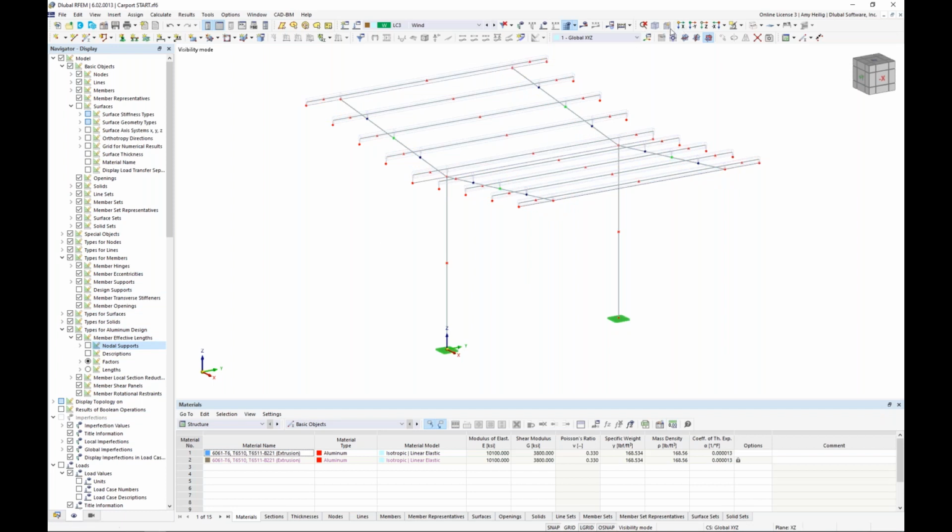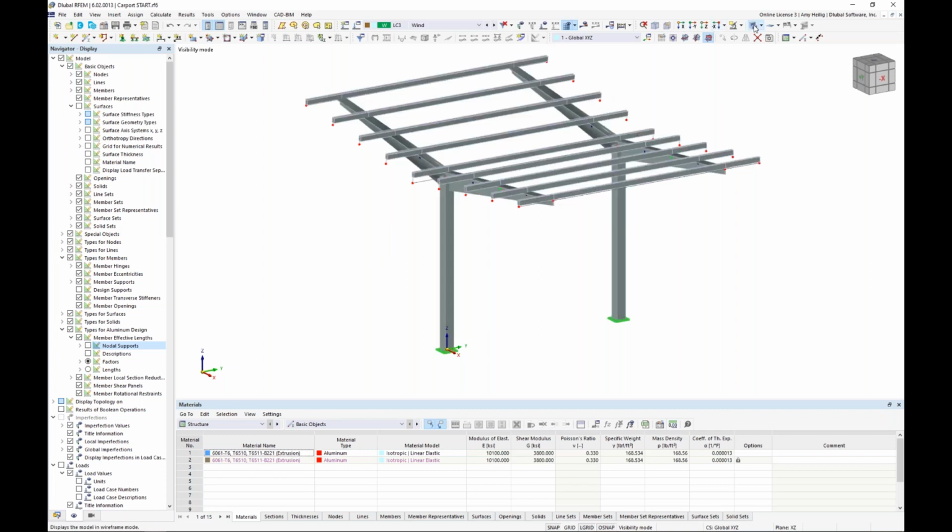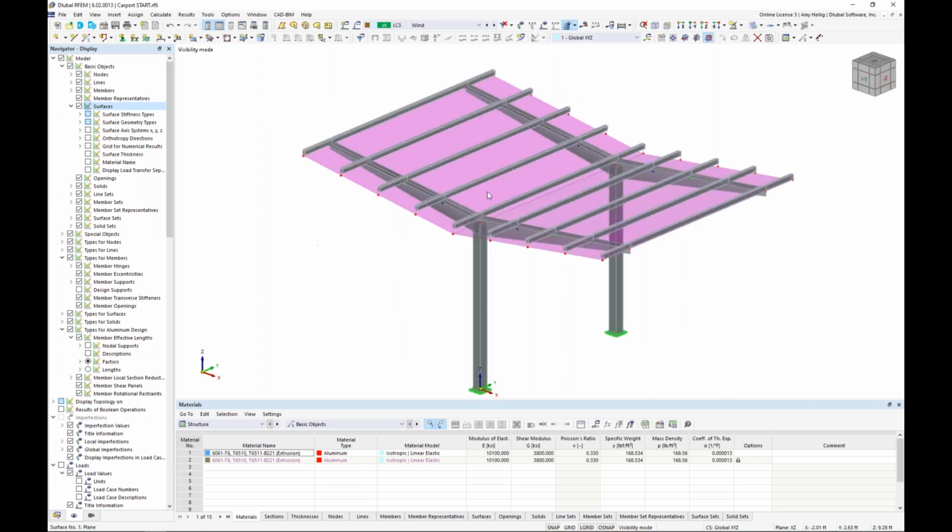All right, so we now want to take a look at the loading of the structure. And for the sake of time, once again, I had mentioned that I've already loaded this structure, and you'll notice I placed a surface on here at the left and right side.